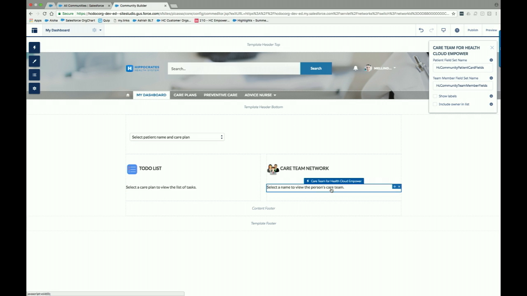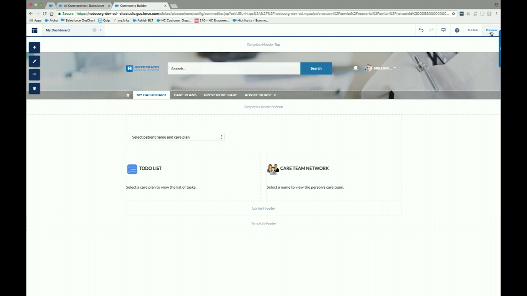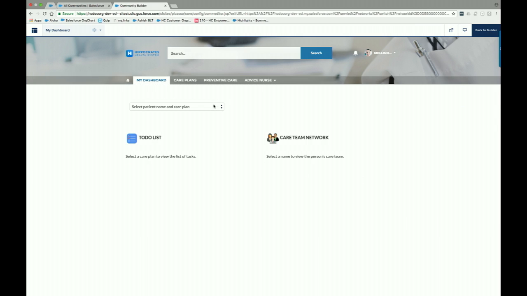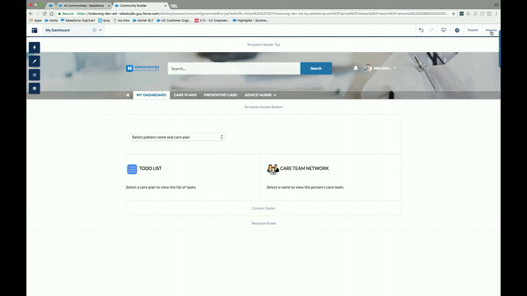Similarly, there are some design attributes for the Care Team component as well. You have a field set to define the fields for the patient, and then you have another field set to define the fields which will show up for all the other Care Team members. With that, we can do a quick preview. Everything looks fairly okay. The pick list is getting populated. So we'll go ahead and publish this.